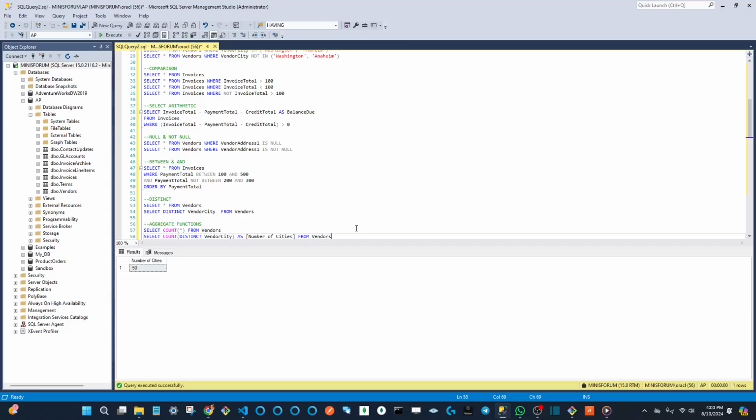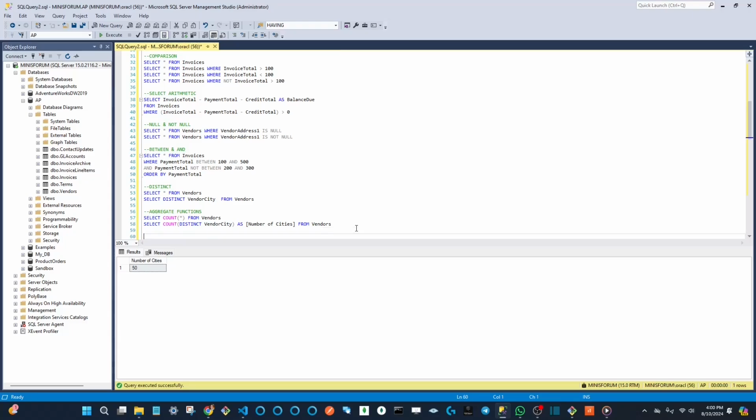Now let's take a look at the invoice total field before we jump into the next aggregate function. So I want to take a look at invoice total from invoices. And there's a typo there. All right. So we have 114 rows of invoice totals.